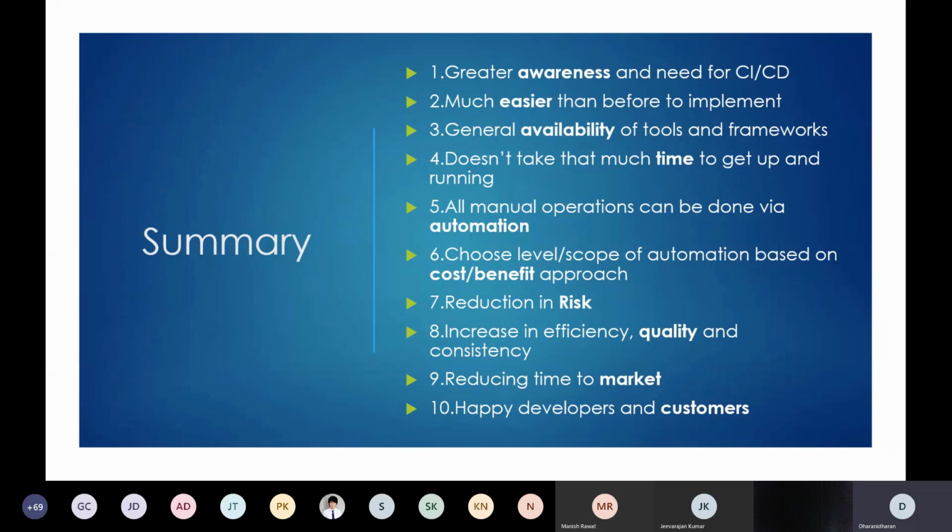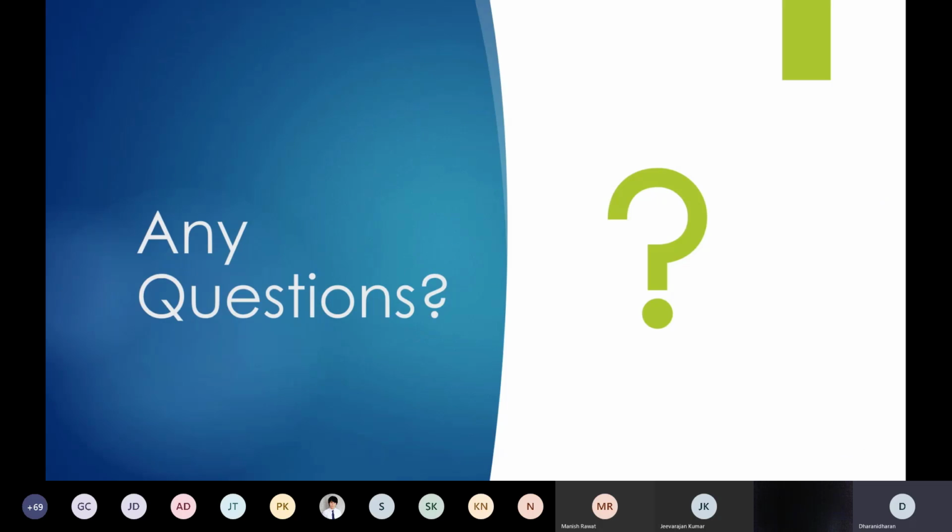And the cost is very low over here, and there is a reduction in risk, and it increases efficiency, quality and consistency, and reduces the time to market. Initially it will be a pain for developers, I understand, but once they get used to it, the developers and the customers will be happy to adopt this process. And if you have any questions, then please let me know.